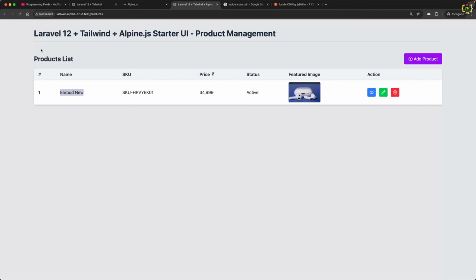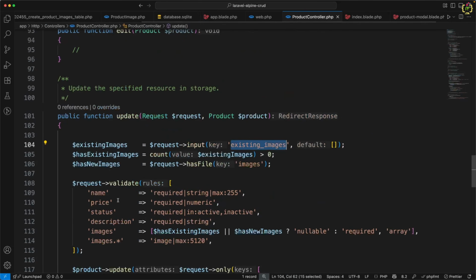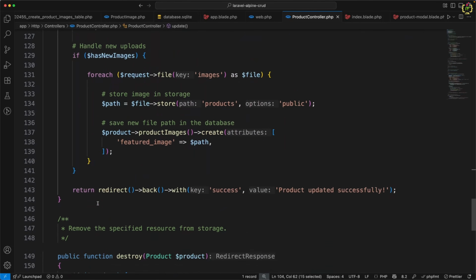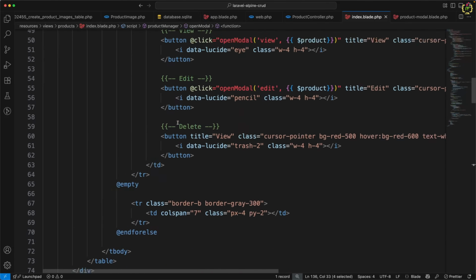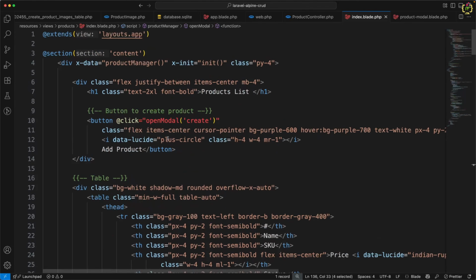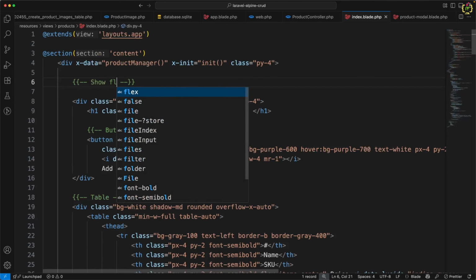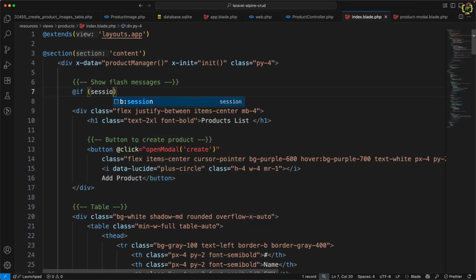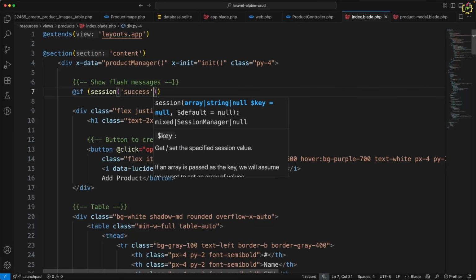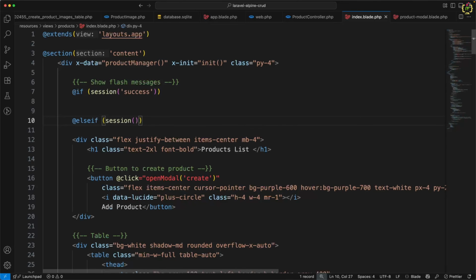Now in the next step, we have to capture the flash message here because at the server side, we already returned the flash message for every action like create, update, and delete. So we have to capture the success or error messages here in this index blade. So just at the top here inside this div, I will show flash messages. I will use if session has success or else if session has error. In both scenarios, we have to display the session flash messages.